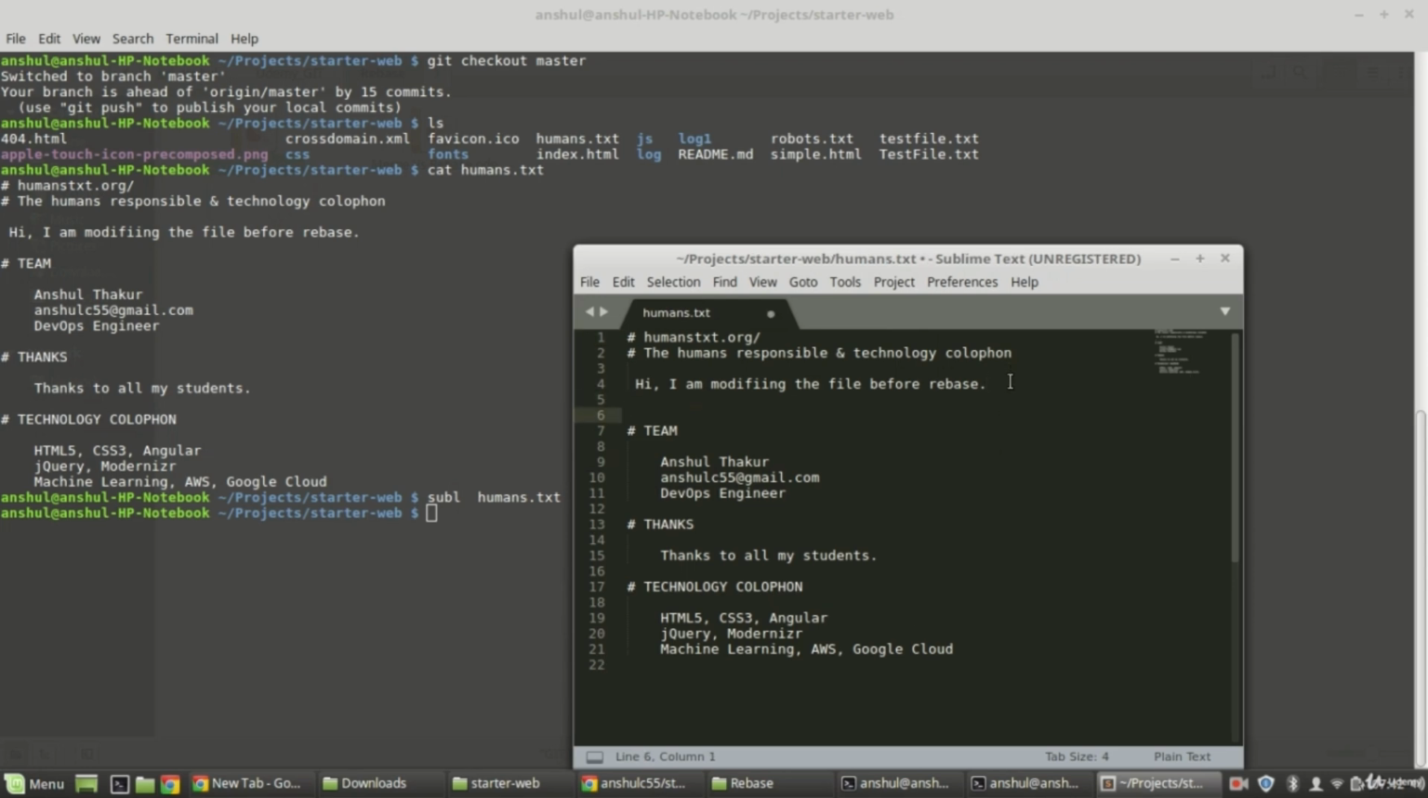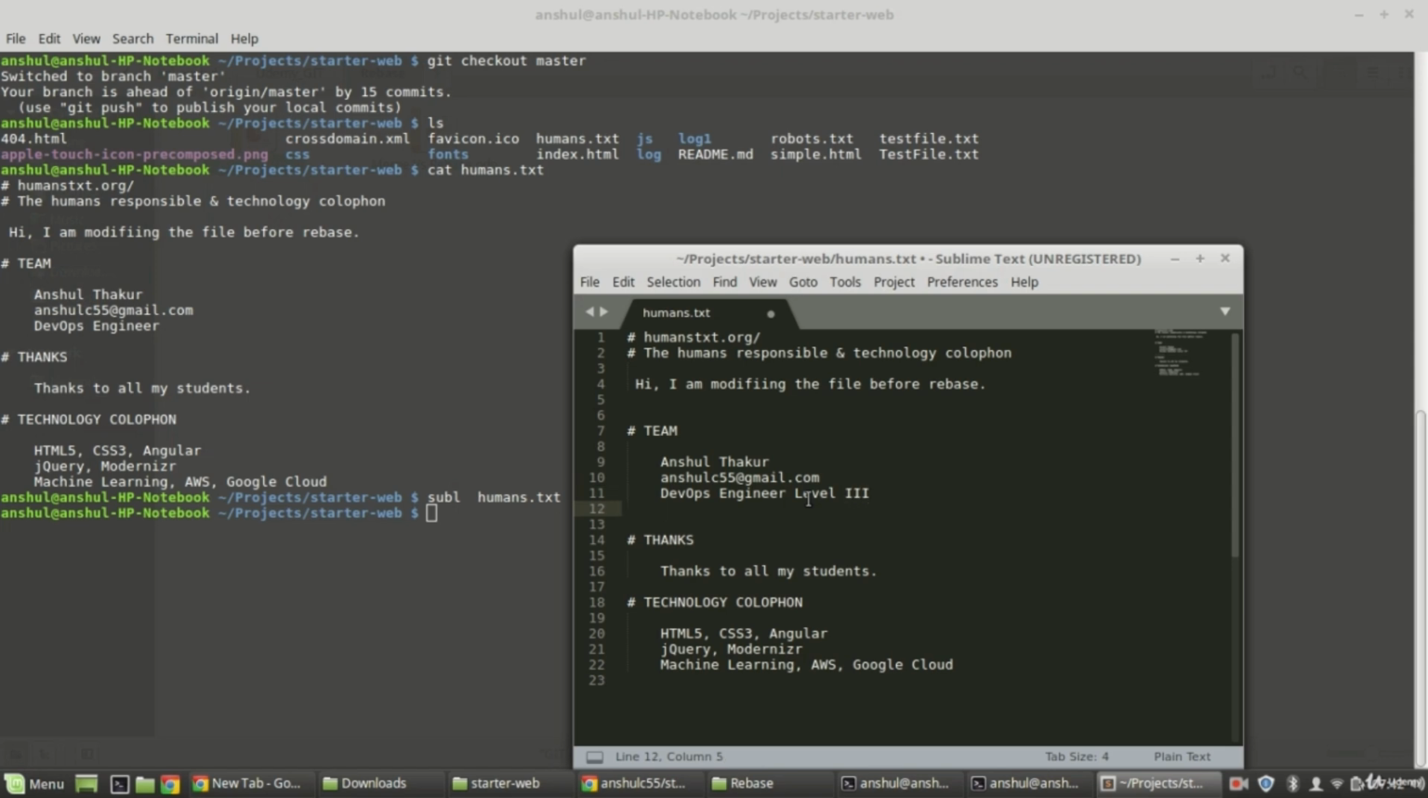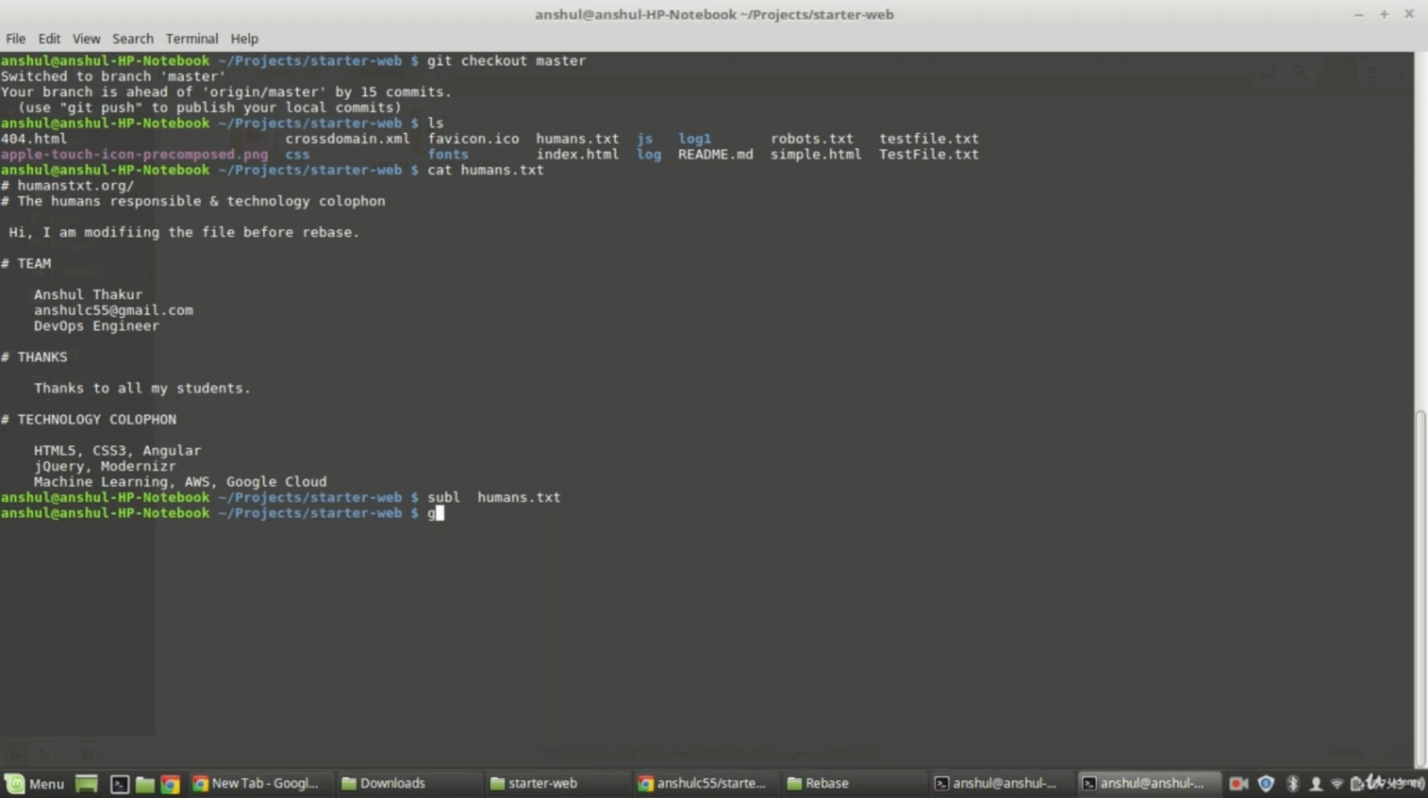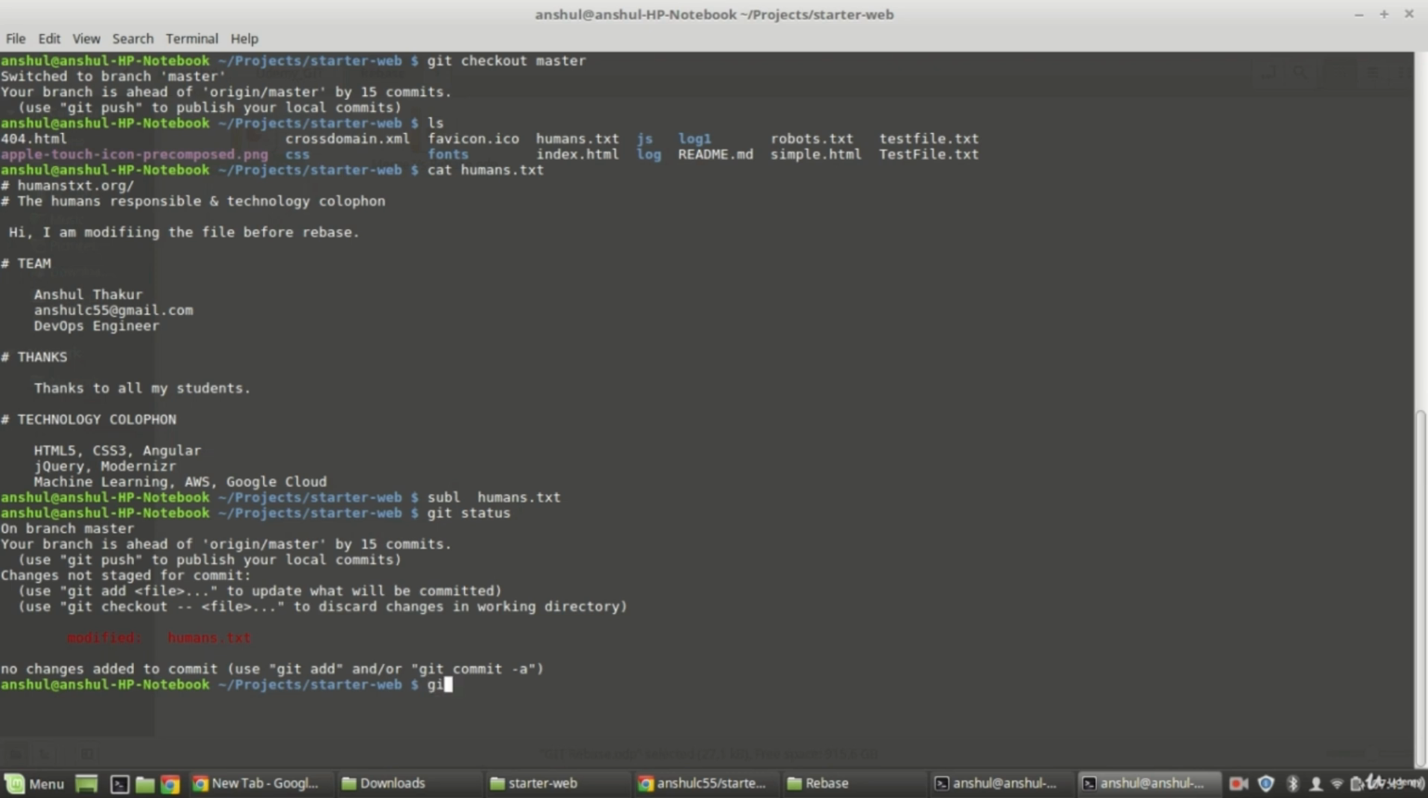And I will modify it again and say DevOps engineer and say level 3. And over here mention sub IT firm or IT organization. Write this, save it, close it, quit it. Git status, git commit -am and the message "added trouble in file", right? This is the message.